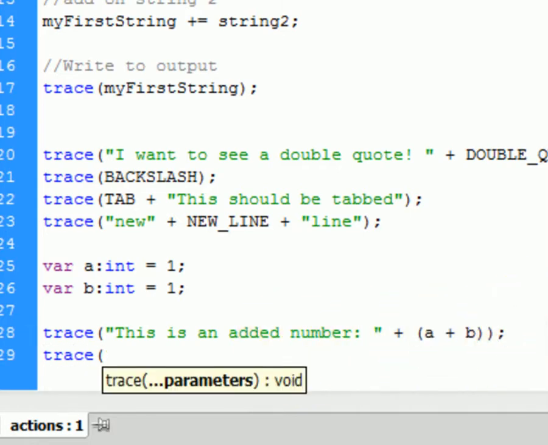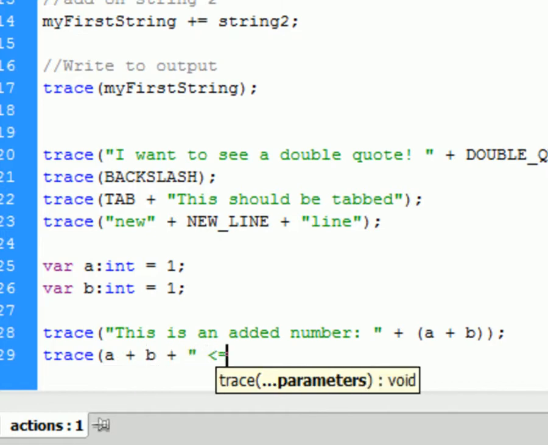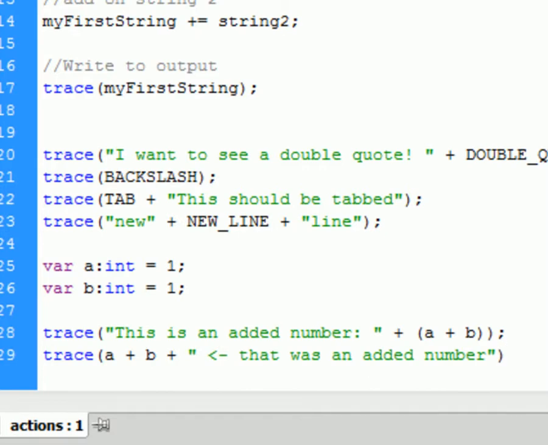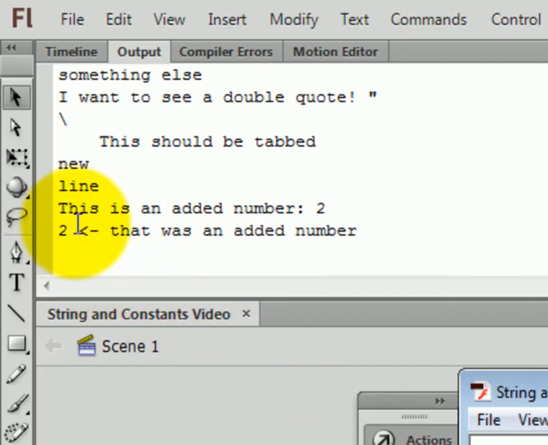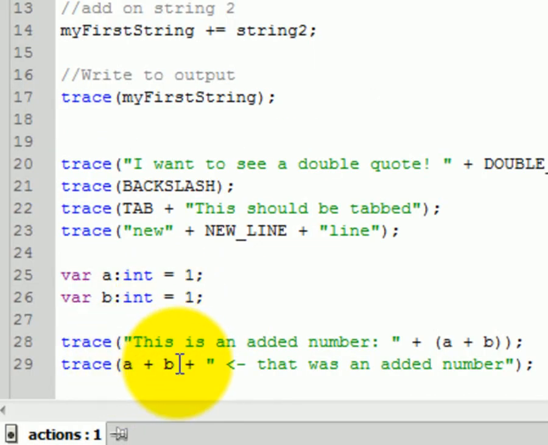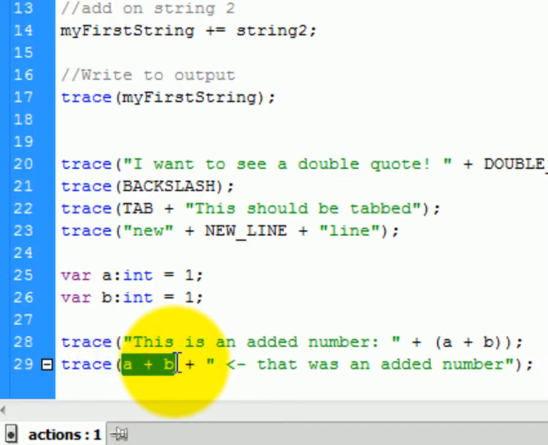We did trace A plus B plus, let's see, make an arrow. That was an added number. And my double quotes and parentheses and semicolon so I can end the line. Control Enter to run. Now it's saying 2, that was an added number. And this time we didn't have to put parentheses around. That's because, like I said, Flash goes from left to right, so it's going A plus B, and it's like, hey, these are 2 numbers, add them together, yeah, awesome, and then join the string to it.